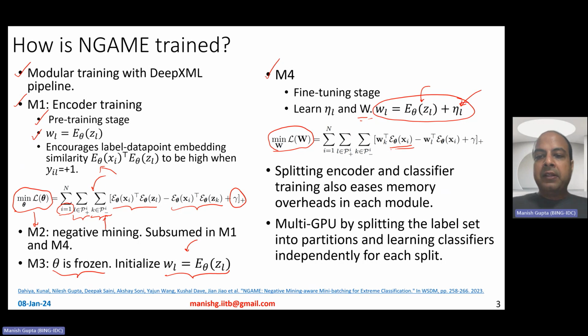The loss is pretty obvious: you want to ensure that for a data point, the classifier score for the positive label should be greater than the classifier score for the negative label, at least by a margin gamma. You do this for a few selected positive labels and a few selected negative labels for every training point, each of those n training points. Again, since you're using some negative labels, it takes help from the negative mining technique, which I'll discuss on the next slide.